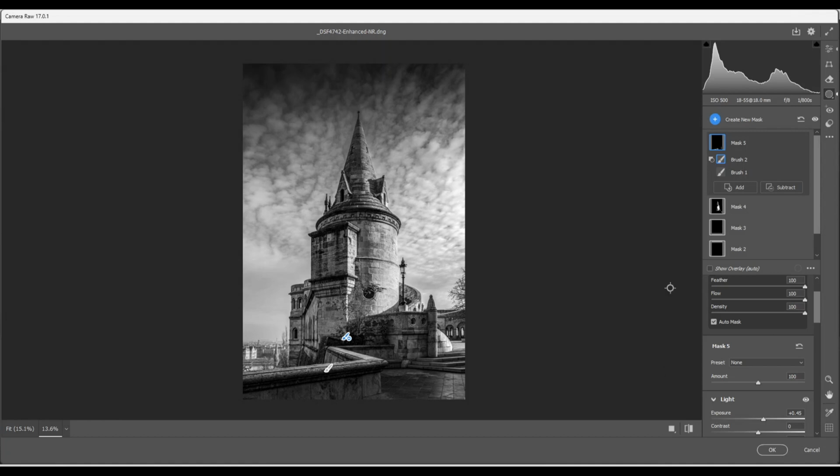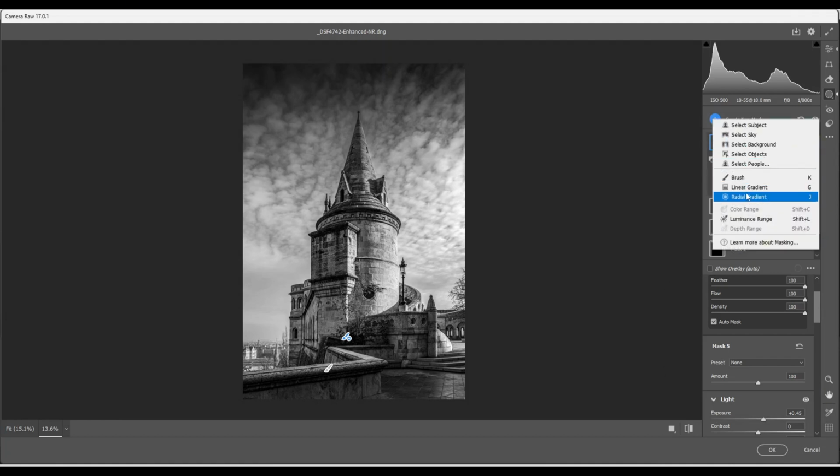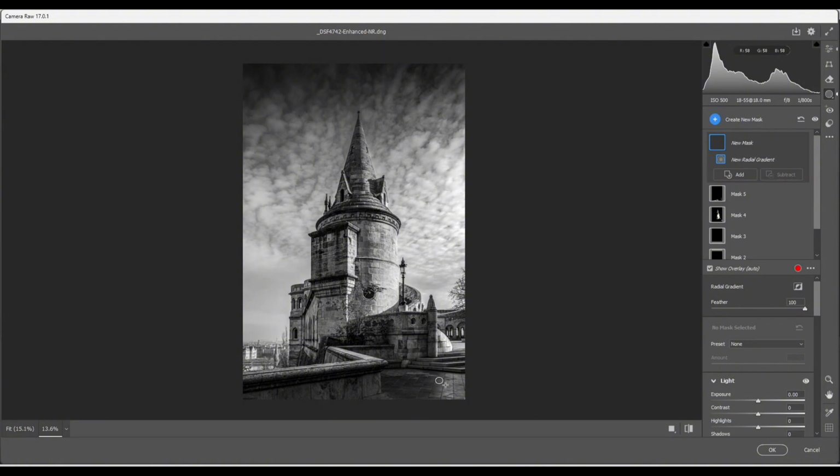Next, I'm going to use a radial gradient. I'm going to cover it just over here, where the sun was shining through just a bit. And increase the exposure. Should be okay.